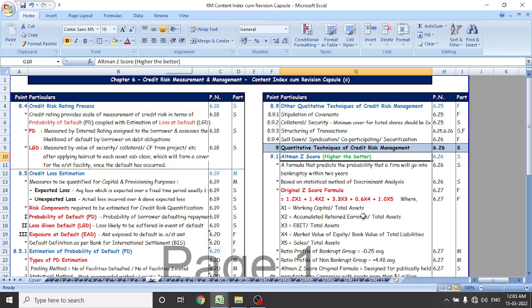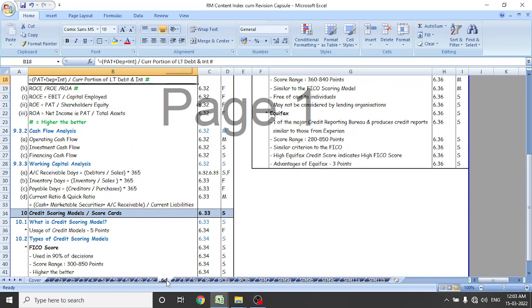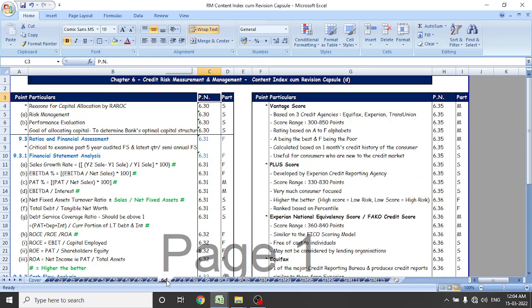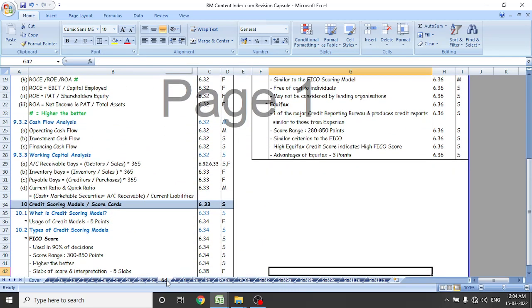I have explained all the important concept in this index, and all the formulas that are there in the syllabus are included as well. Like here you can see the formulas and how I have explained credit scores. Cross referencing is given.